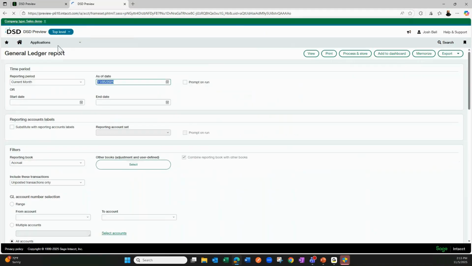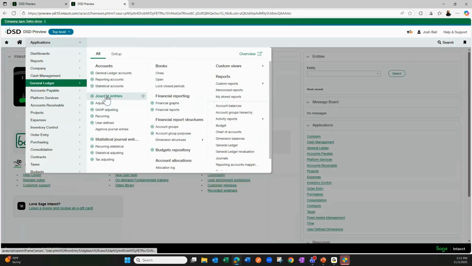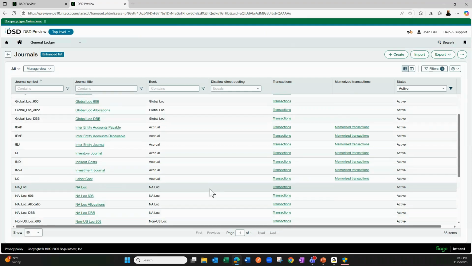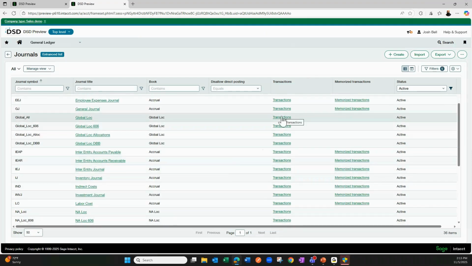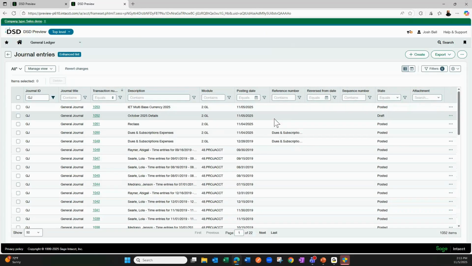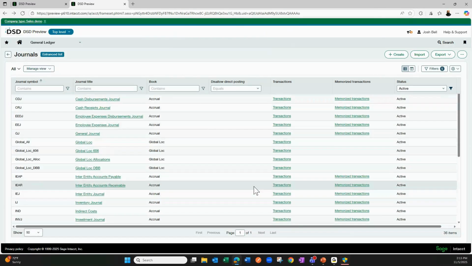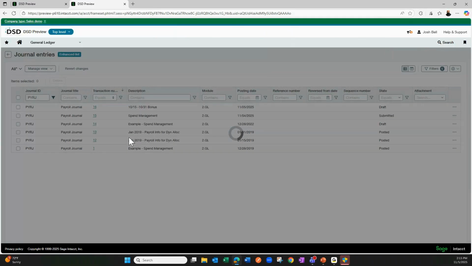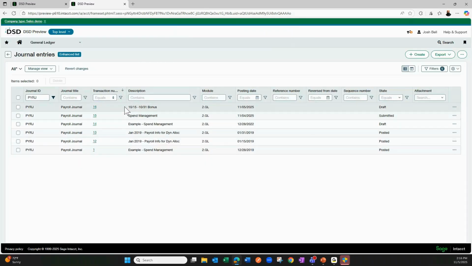And then if I take a look at the journal entries that were posted, I'll see that I only have one as a draft for the GJ. And then for the payroll journal, you'll see that I have one submitted and then one as a draft as well.